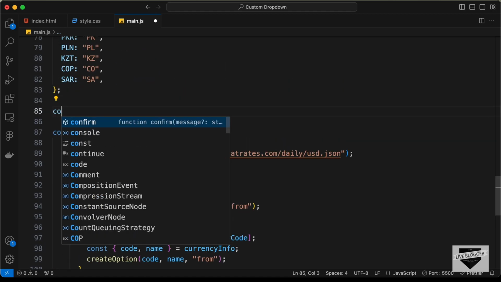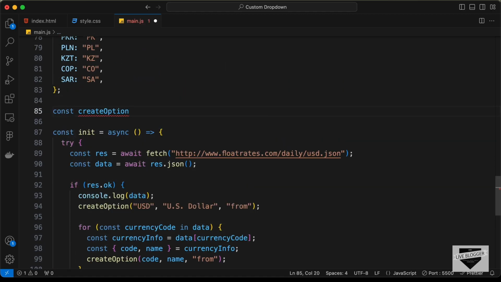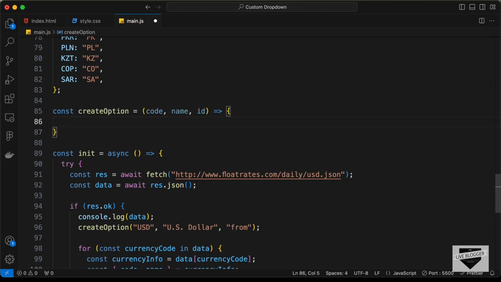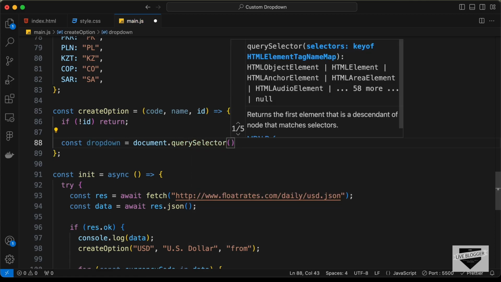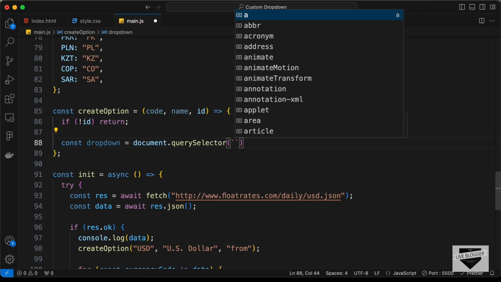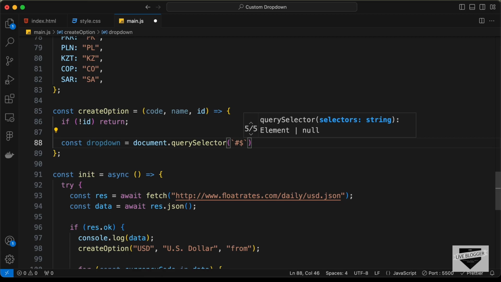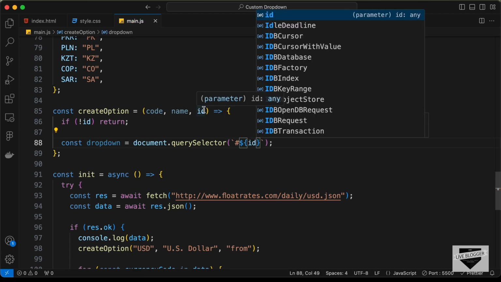Right now let's go back and let's create this create option function. So let's type const create option, and here we need to get the code, the name, and the ID. And let's create an arrow function over here. And here first of all let's check whether the ID is available. So if you don't have the ID, then we'll just return. Right now let's go ahead and select the correct dropdown based on the ID. So let's type const dropdown equals document.querySelector, and here let's type backticks hash $ curly braces ID. So we will search for the ID, and we will store that as the dropdown over here.